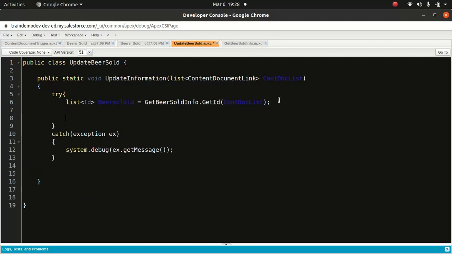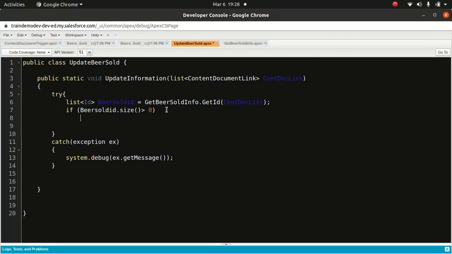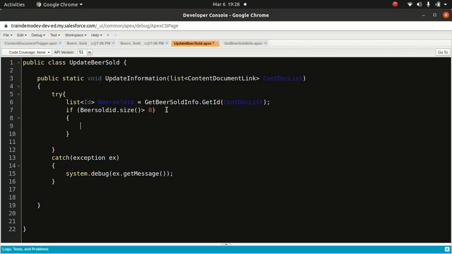Now what I'm going to do is: if beerSold.size() is greater than 0, because I wanted to check if it contains any ID. I don't want the trigger to be executed if there's nothing. So this is just a check that the collection contains any items, because size is a method of a collection, of a list.